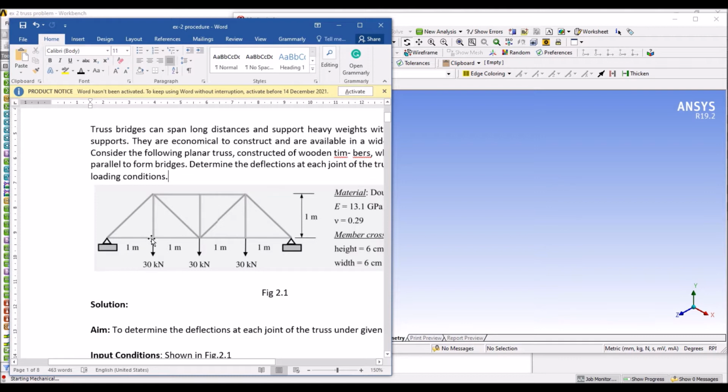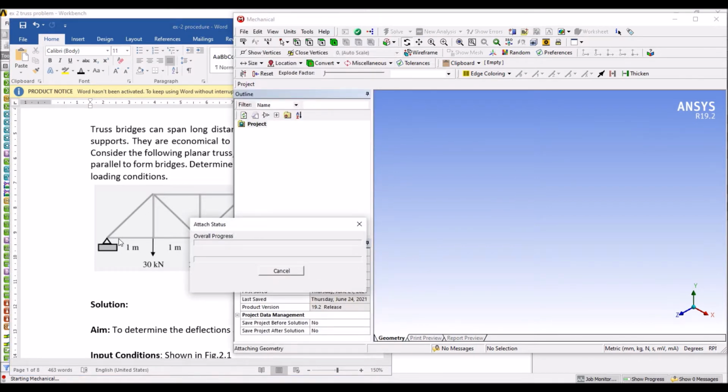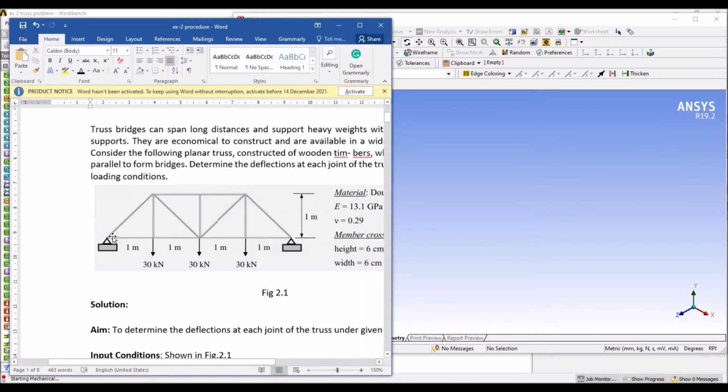and at 3 points, that is second node, third node and fourth node, they are having a force of 30 kilonewtons at each point. So we can take each individual point as 30 kilonewtons, or we can select 3 at a time and give the total load acting on those points. So the boundary conditions are 2 fixed supports at 2 endpoints and 3 forces at 3 midpoints.